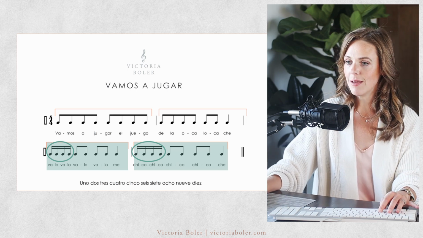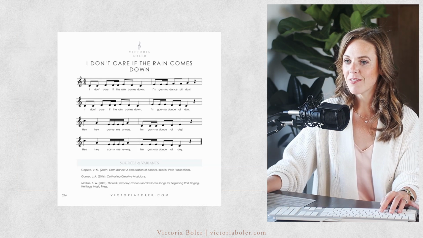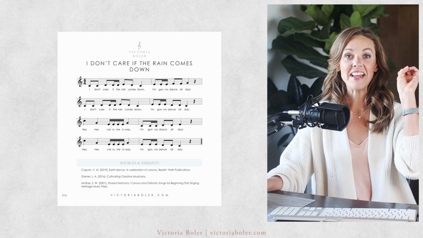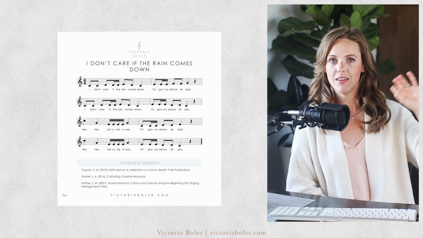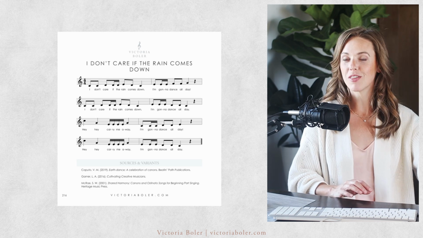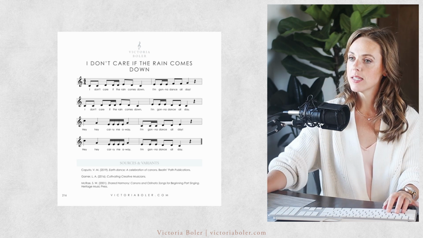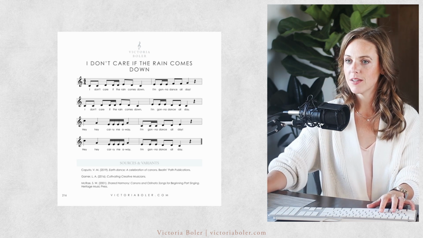Let's take a different example and do "I Don't Care If the Rain Comes Down." This song is a delight. I use this similar to "Vamos a Jugar." This is one that I can use from kindergarten all the way through 5th grade. Very versatile. So let's sing this together, and I'll make it a little bit bigger.